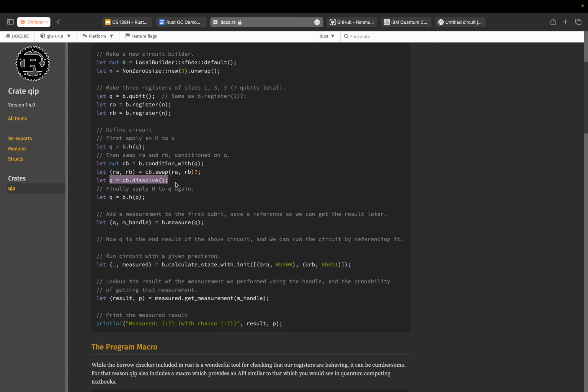Then cb.dissolve. That essentially just removes the condition from q. Then you can apply another Hadamard. In quantum computing, gates are unitary, which means that if you apply them twice, they reset themselves. Multiplying a gate by itself is the identity.